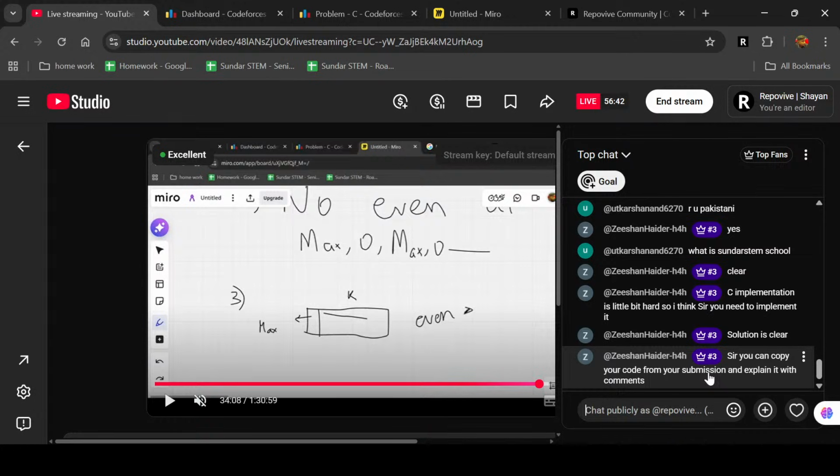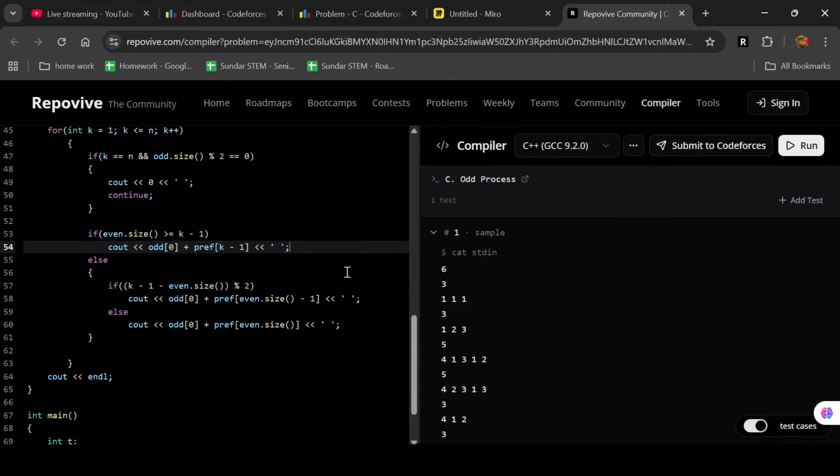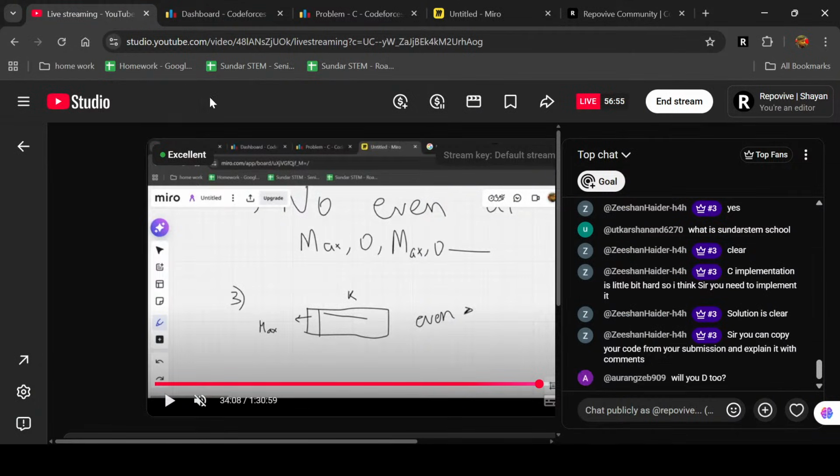So you can copy your code from the solution and explain it with comments. I just now it's implemented. So is the solution implementation clear?